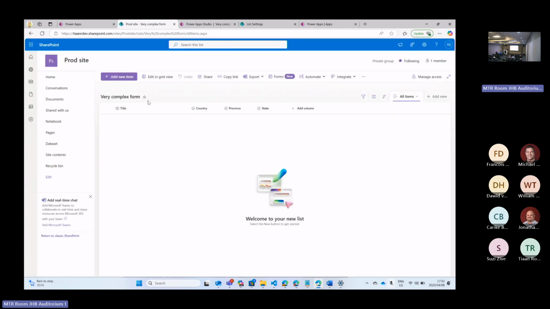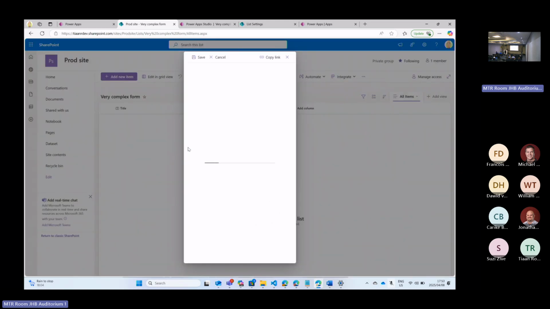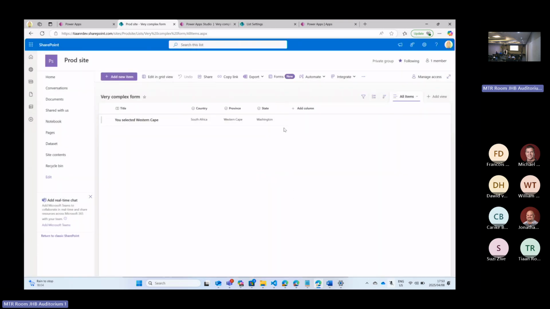I'll show you now. Alrighty, so now I'm in my production site. You can see that's a different one from where I started. If I add a new item, there is my form working, and I can select South Africa, a province, and save it, and it will add the item. Obviously, if I don't update it, this would write it to the wrong one.